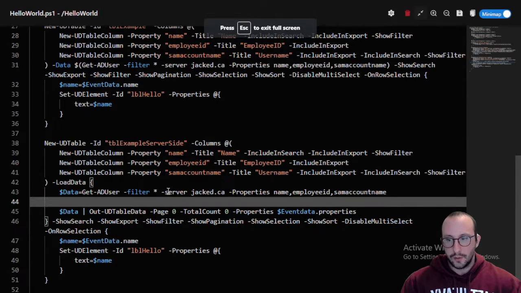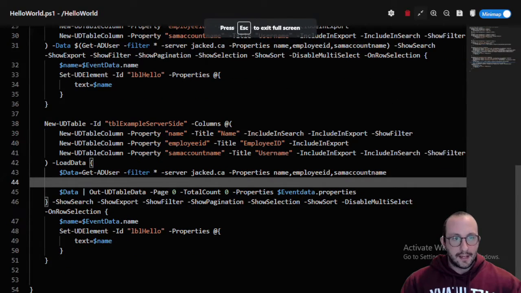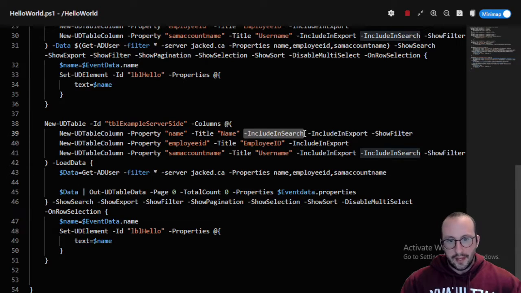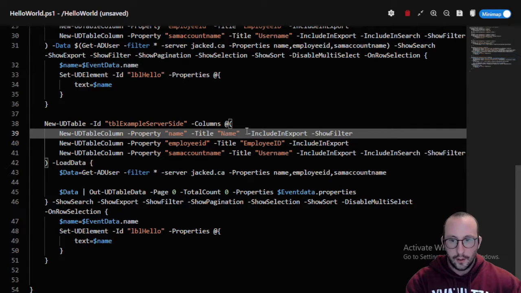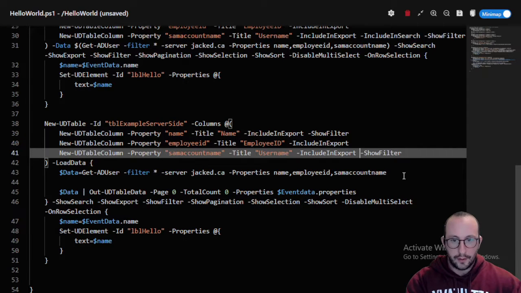So let's go back into our code here and start from scratch. We could actually just remove the include in search options here at the top. We don't need to put these in here because we're going to be putting these in the code.